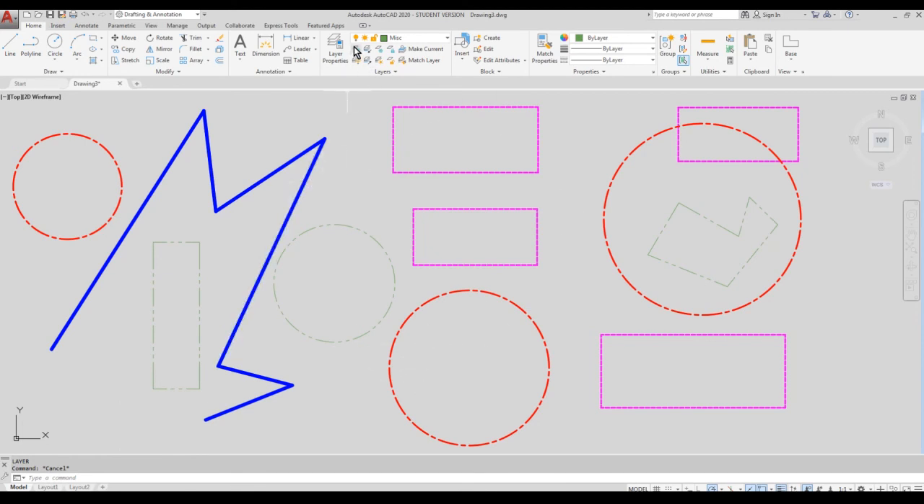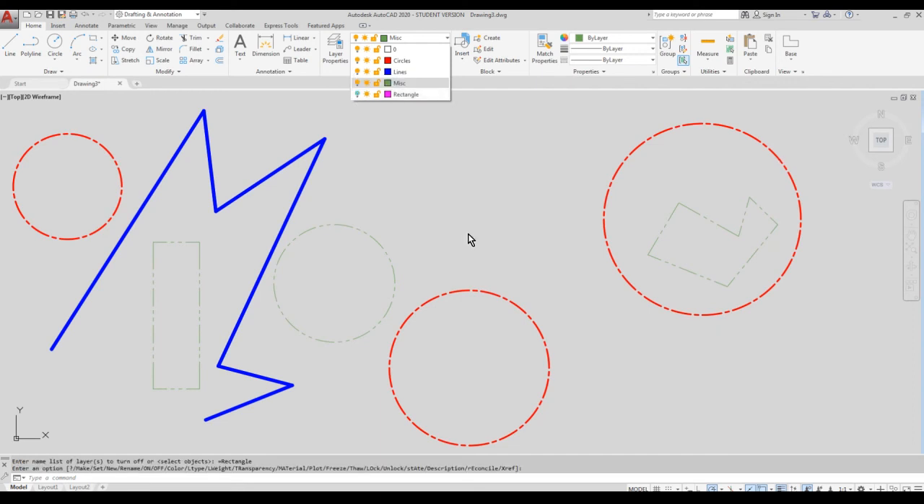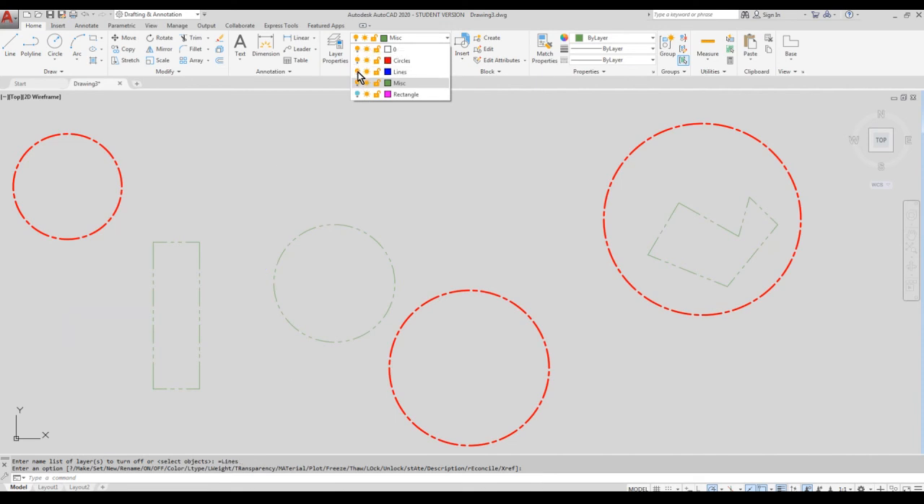So we'll take the light bulb symbol. The light bulb symbol is for visibility. Let us take, for example, if we do not want the magenta rectangles to be on. You can click on the little light bulb and they will turn those off. Let's say we don't want the blue lines to be on. Same thing. Let's say the circles, we want them to be off.